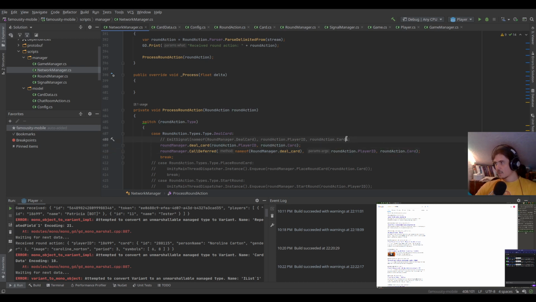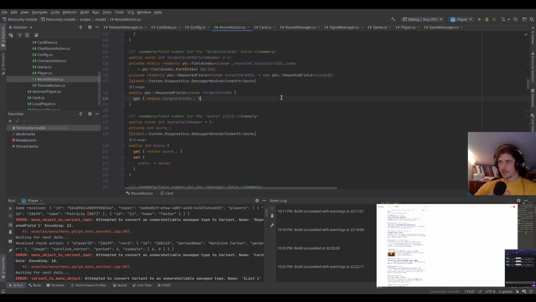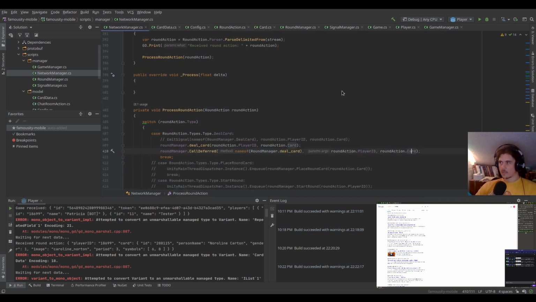Because signal expects primitive types as arguments, as well as call deferred. Well, call deferred doesn't really expect the primitive type, but the types we are using are not variant, which are basically something like serializable classes, which can be transferred between the objects.